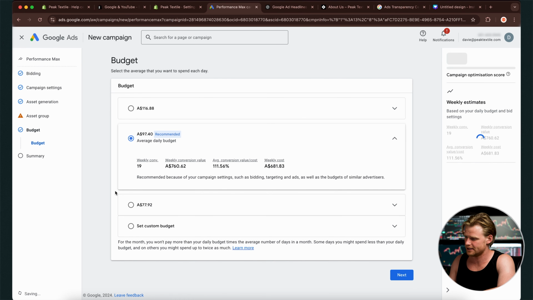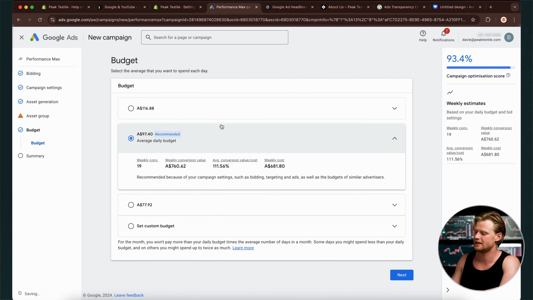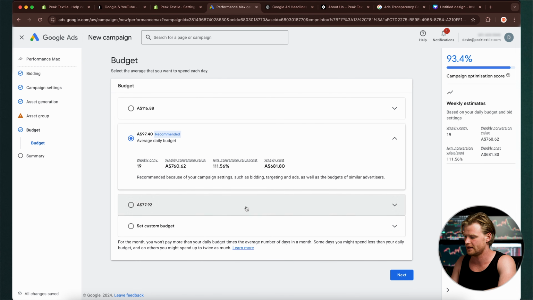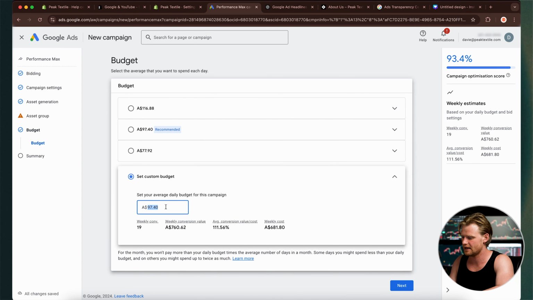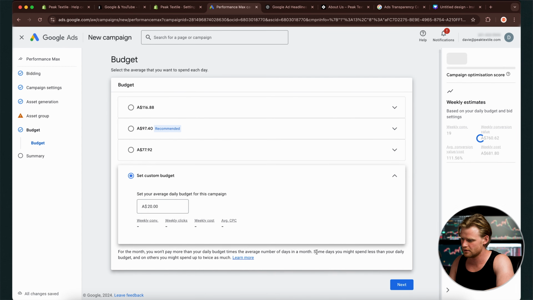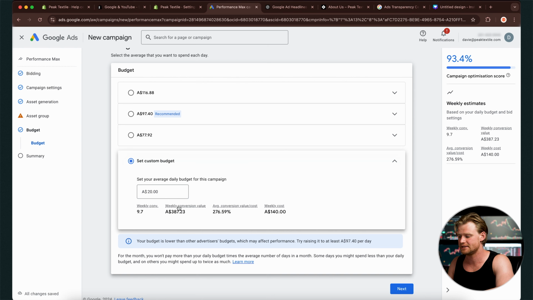And then we come to budget. Now, depending on your budget, and if you're just getting started, this might feel really, really high. I'm just going to set this at $20 today, because I'm also going to be setting up a second campaign where you might remember I have excluded my brand from this. So when someone sees my Facebook ads and they write in Peak Textiles, it's not going to show up.